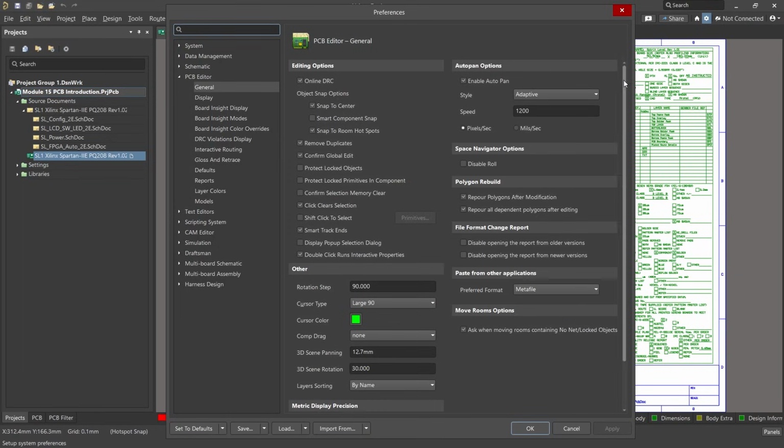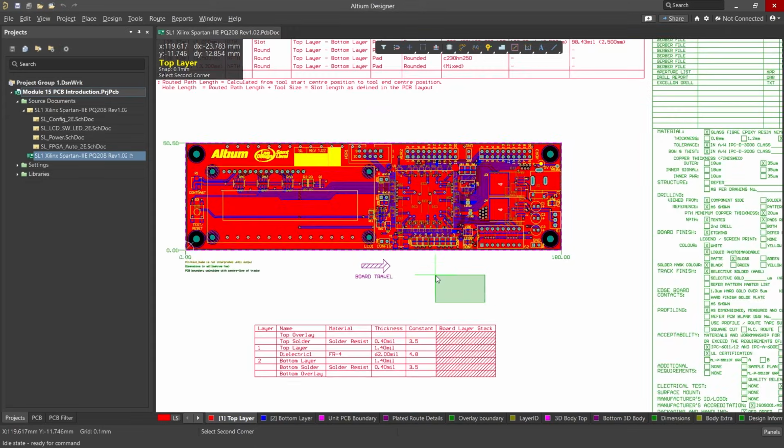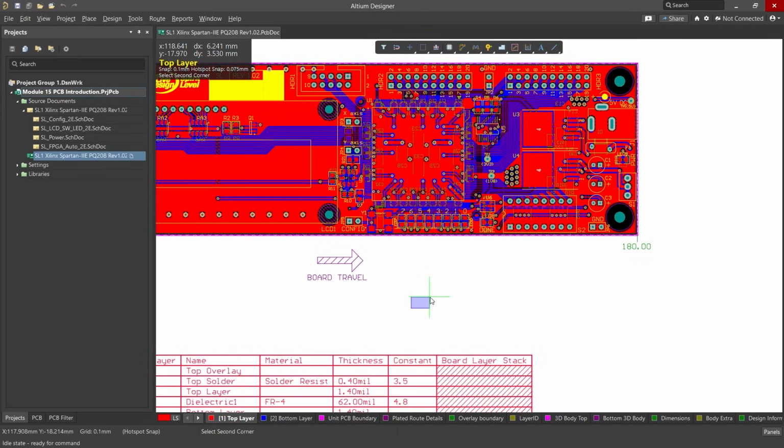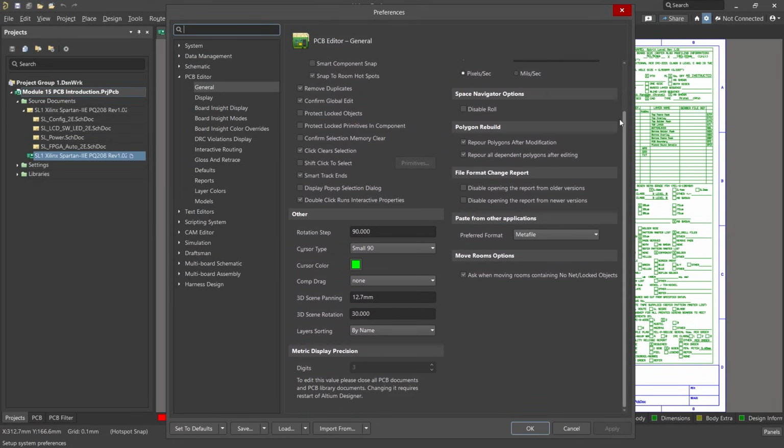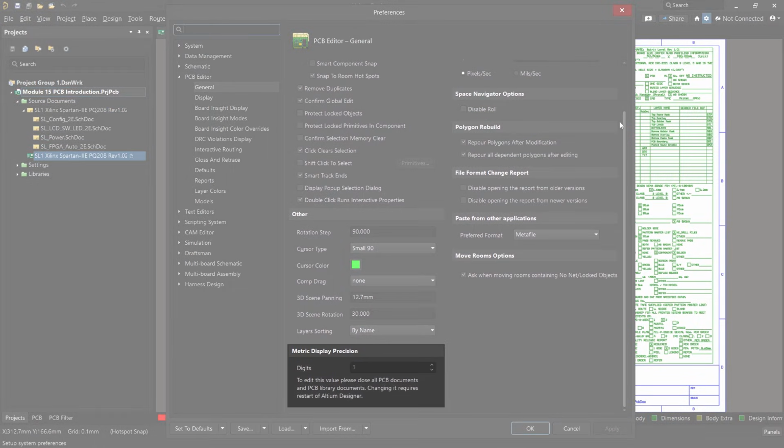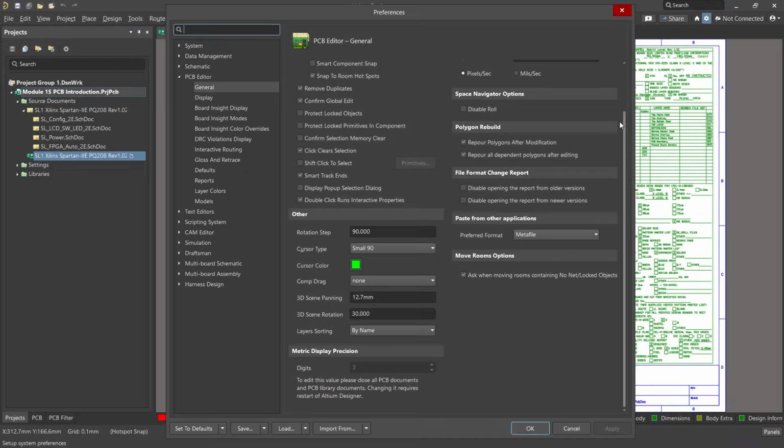Now if we set it back to small 90, we see a smaller 90-degree crosshair. Going back to our general PCB editor preferences, there's the metric display precision, which shows the number of significant digits to the right of the decimal point to display when showing metric values.